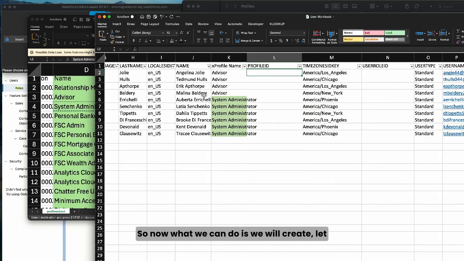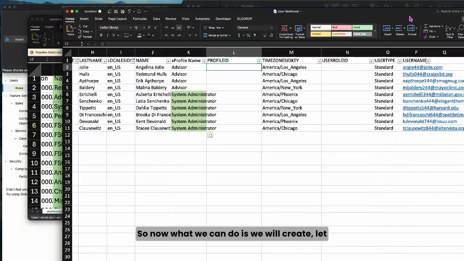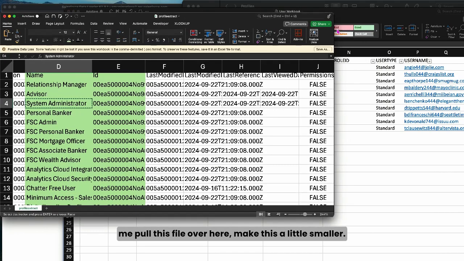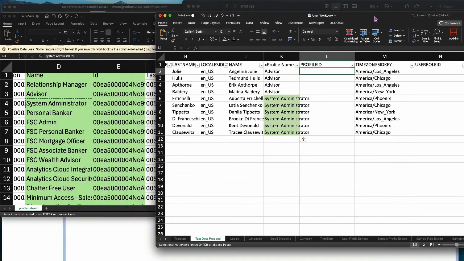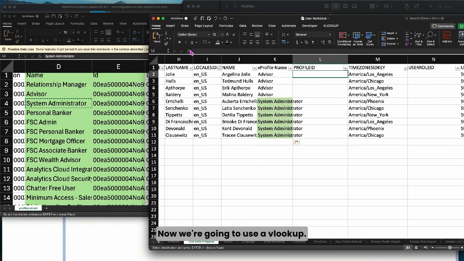So now what we can do is we will create, let me pull this file over here. Make this a little smaller. Now we're going to use a VLOOKUP.